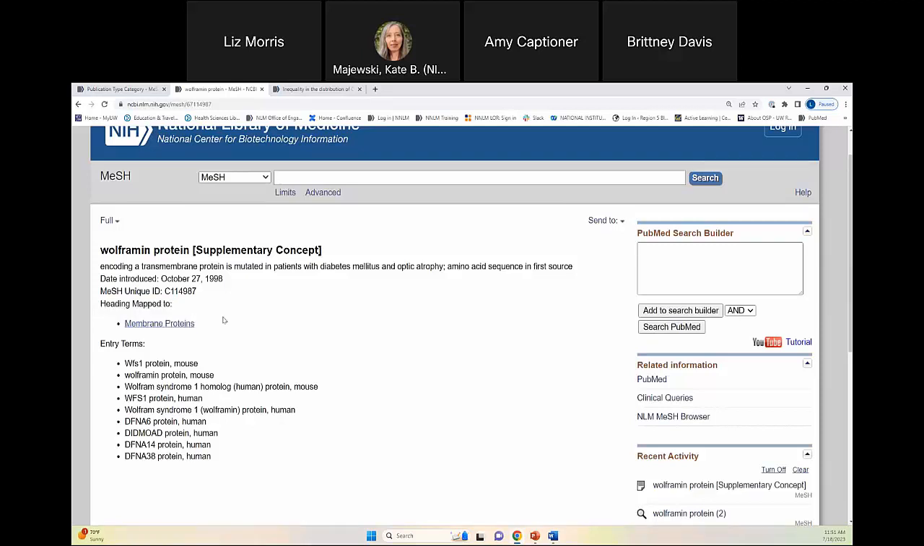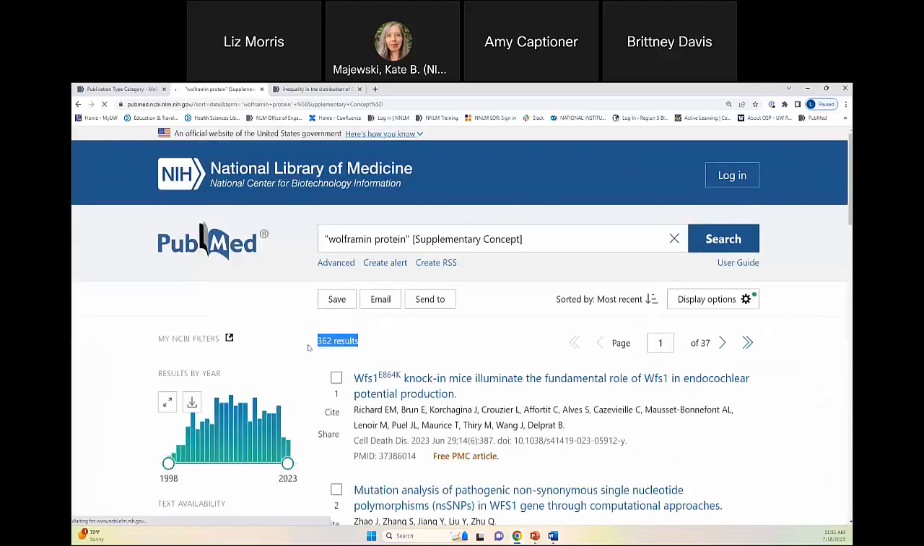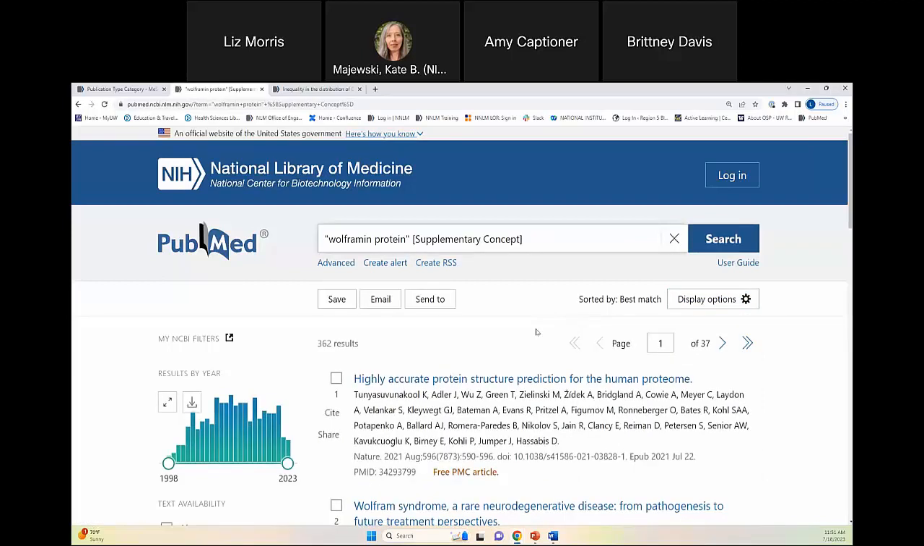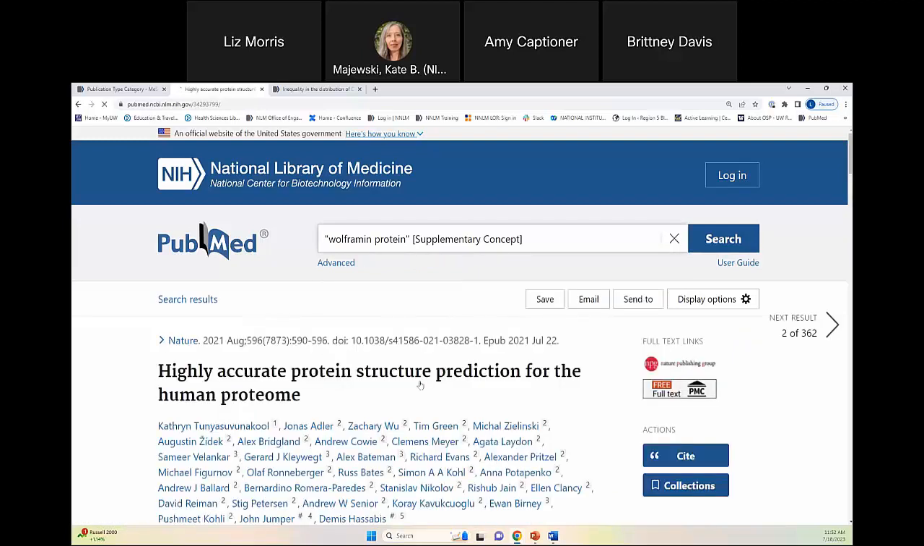So let's take a closer look at how this shows up. I'm going to add Wolframin protein to my search builder on the right-hand side, and I'm going to search PubMed. When I do that, I get over 360 results. So I am interested in a particular result, which I'm going to sort for. This particular result, Highly accurate protein structure prediction for the human proteome. I'm going to hop into that, and Kate will also put the PubMed ID in chat if you'd like to follow along with me there.